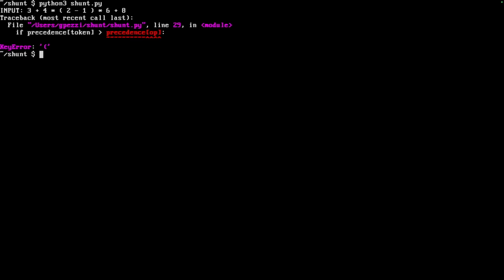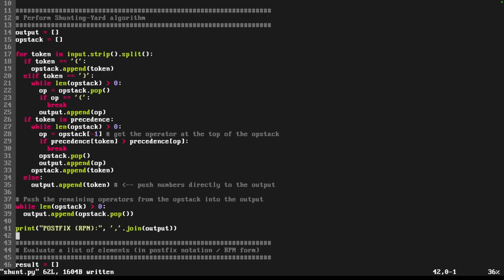Oops. Key error, open parenthesis. Right, so we could not find that operator in the precedence. There are two ways that we could fix this, I guess. We could add the open parenthesis as an operator with a precedence, let's say, super high. But we can also bypass it if it is an actual open parenthesis in this case. It might be a little bit ugly, but I think it would do.